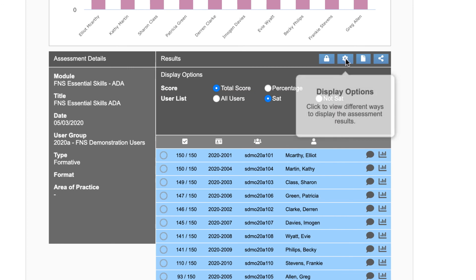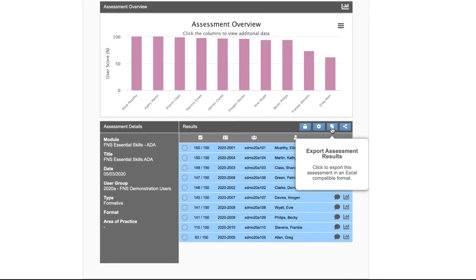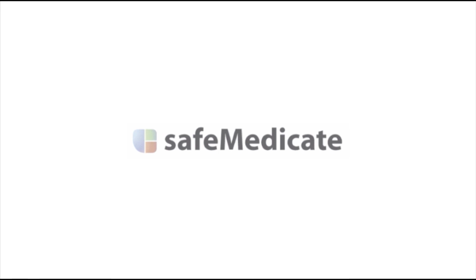Finally, if you want to export data in Microsoft Excel format for further analysis, then simply click the Export button. Your file should begin to download immediately. That's it for now. In the next tutorial, we'll focus our attention on reviewing and interpreting the results of an individual student.